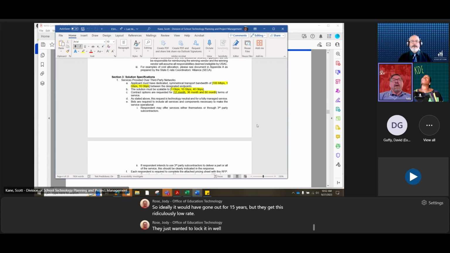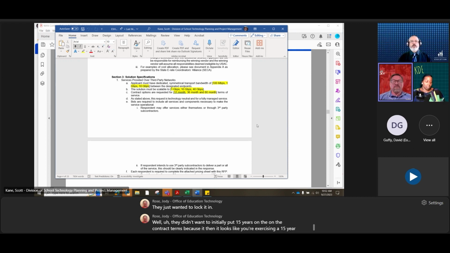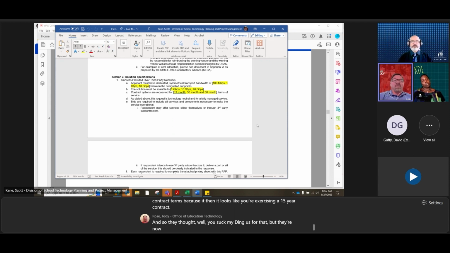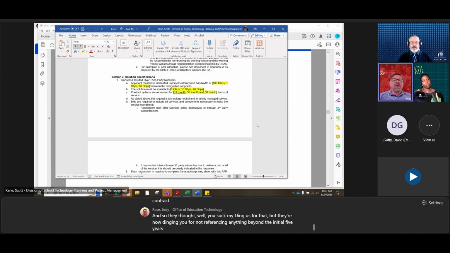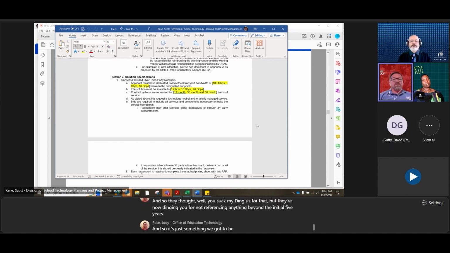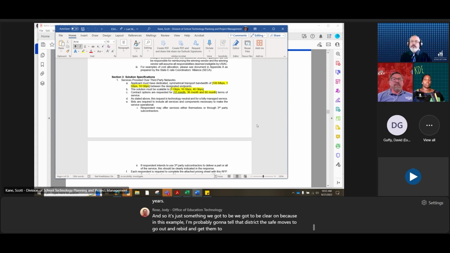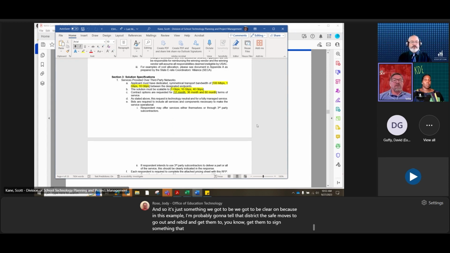Well, they didn't want to initially put 15 years on the contract terms, because then it looks like you're exercising a 15-year contract. And so they thought, right, well, USAC may ding us for that, but they're now dinging you for not referencing anything beyond the initial 5 years. And so it's just something we've got to be clear on, because in this example, I'm probably going to tell that district the safe move is to go out and rebid and get them to sign something that references the longer terms, because this is something they're really looking for.